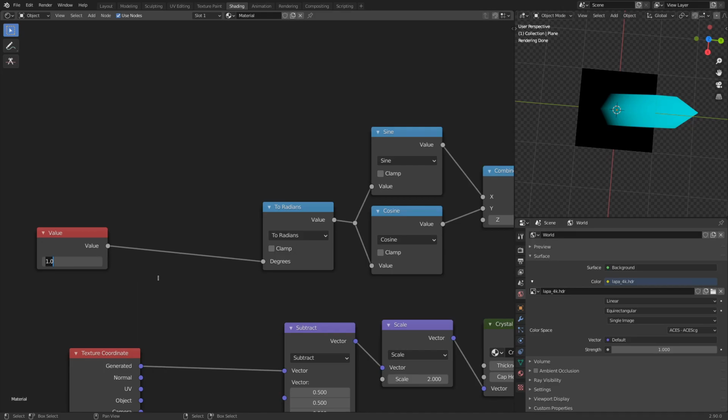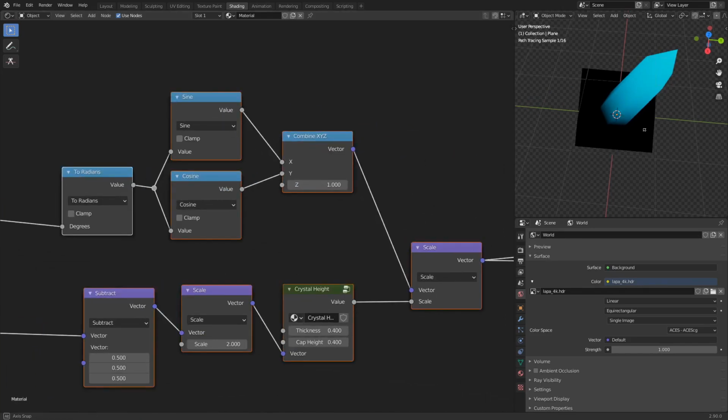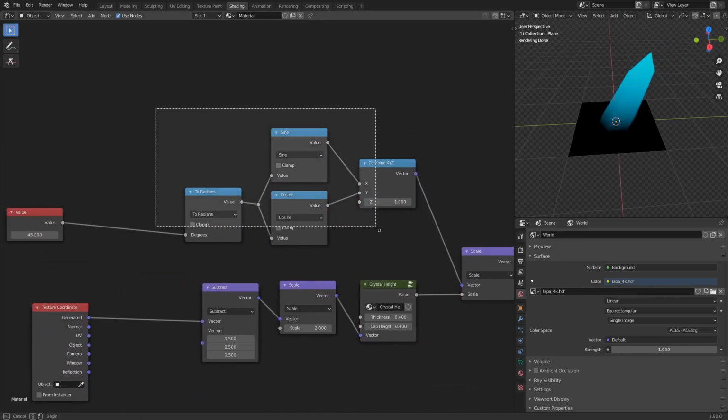So now if we set this value to say 45, it's going to skew in this 45 degree angle. If we did 90, it'll be 90 degrees from where it was before. 180, you can even do negative numbers, negative 45. Our rotation controls are now working, which is perfect.